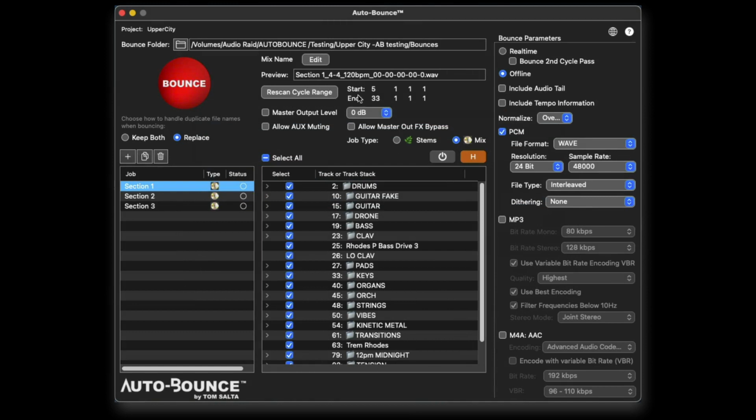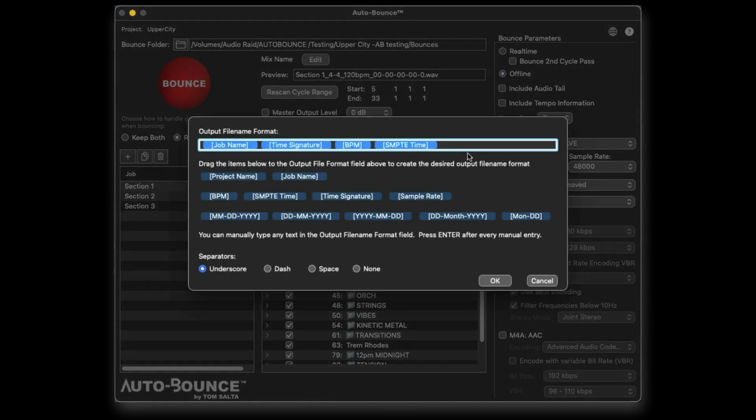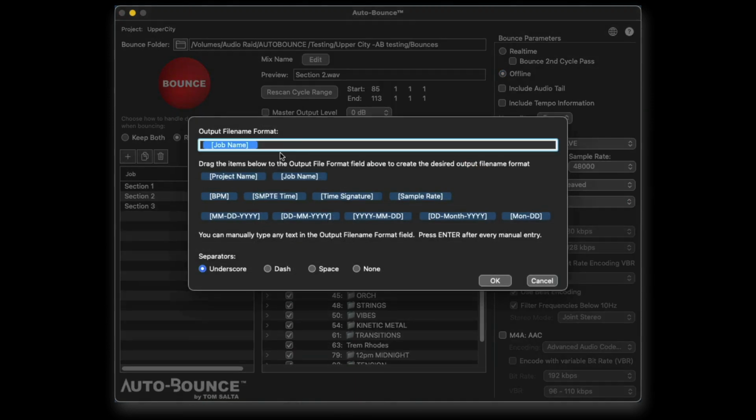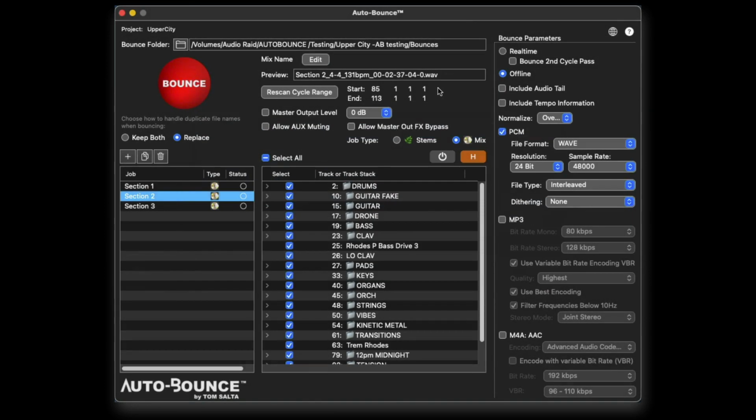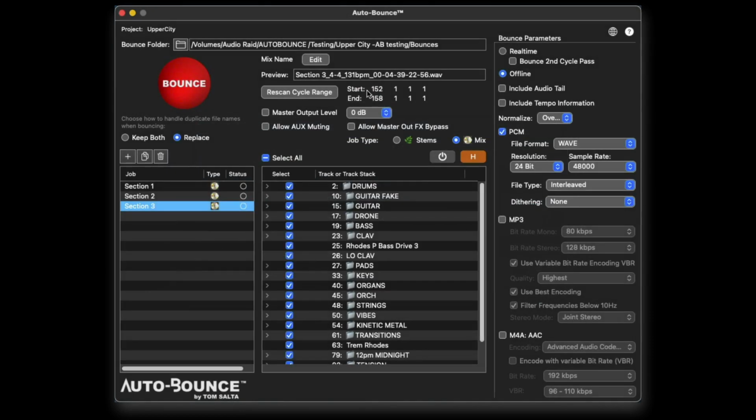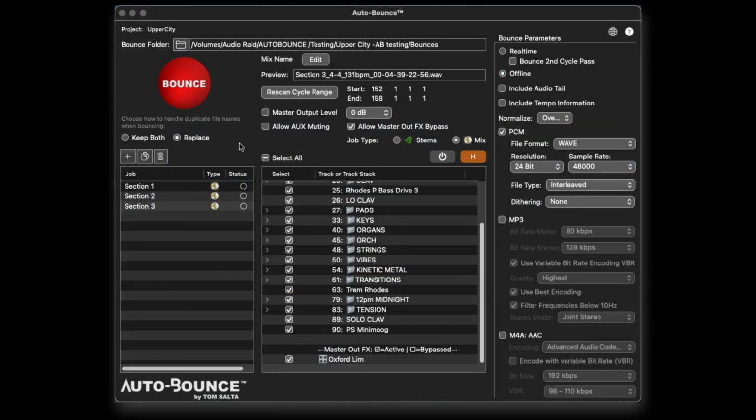Now, in order to get this naming convention to the other jobs that are already created, I can simply open the naming convention editor, hit copy, Command C, go into the next job, hit edit, and paste it in. Look how the preview updates immediately to show you the current information. And I'll do it the same for the third job. There we have it. Now I can press bounce and wait for those mixes to export.